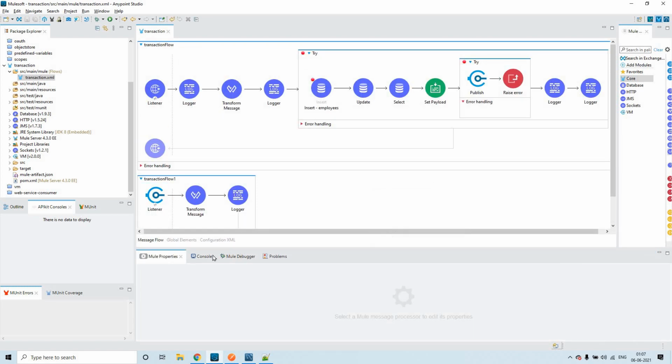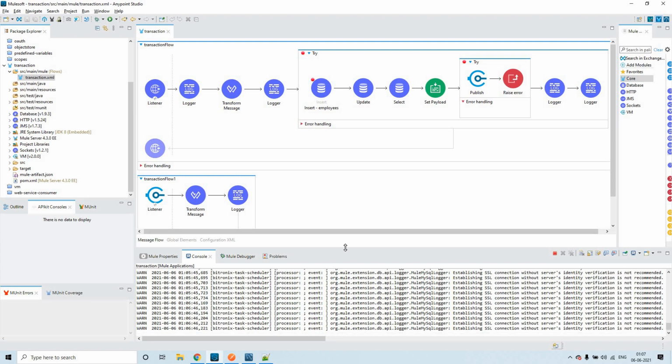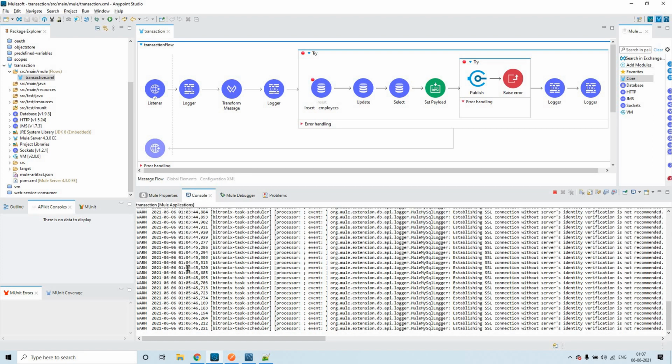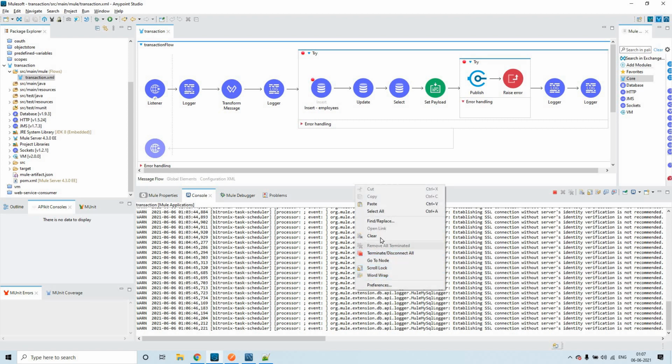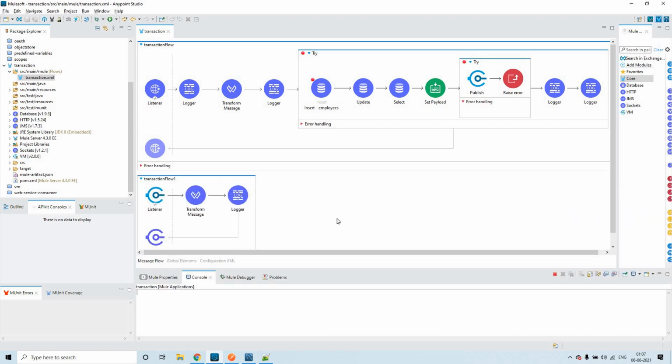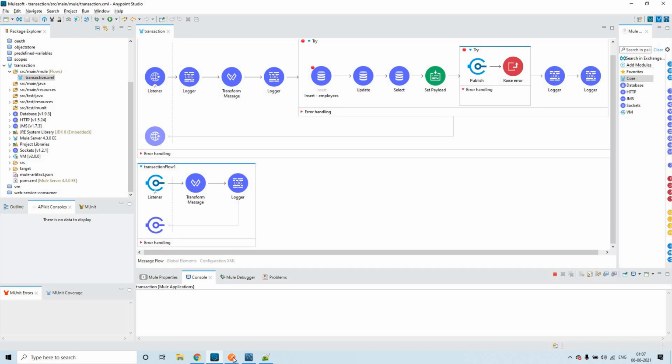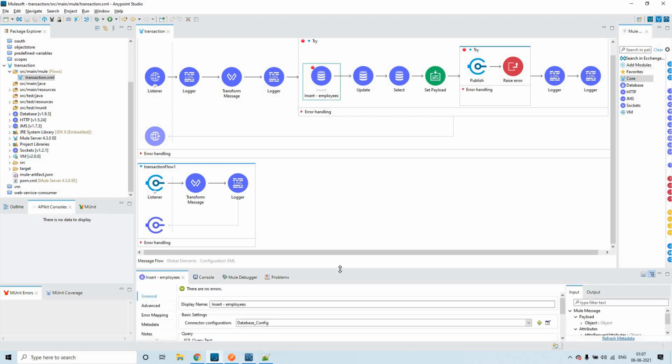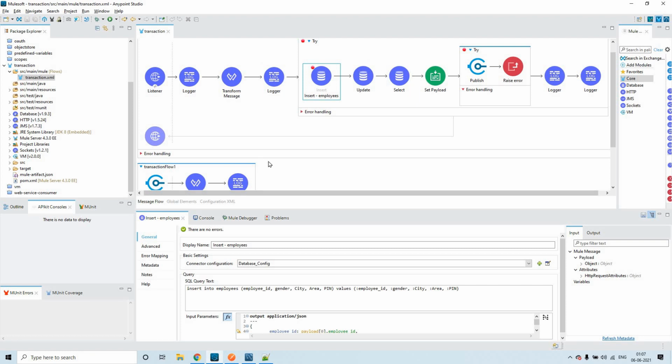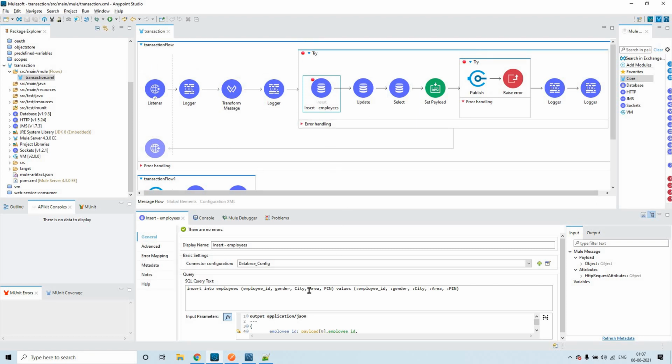Now it's already deployed and it was running in debug mode. You ignore these things, it is giving some warning, so I'm clearing this. Let me send the sample request. You see here I'm using the employees table only. Previously we were using two tables, so I have removed one of them just to make things simpler. Insert into employees: we are inserting all these things, employee ID, gender, city, area, pin. And we are passing the values parameter to this value section from these input parameters this way.